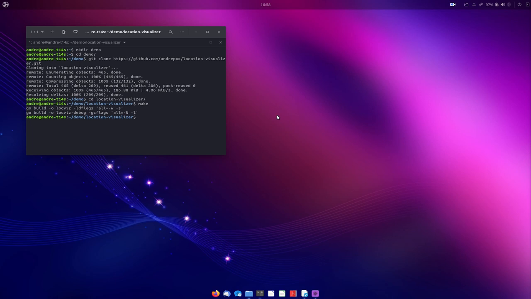Now that we have the application itself built, we can create the TLS keys that we need for the web interface to run. And for that, you type make keys. This will require OpenSSL to be installed.